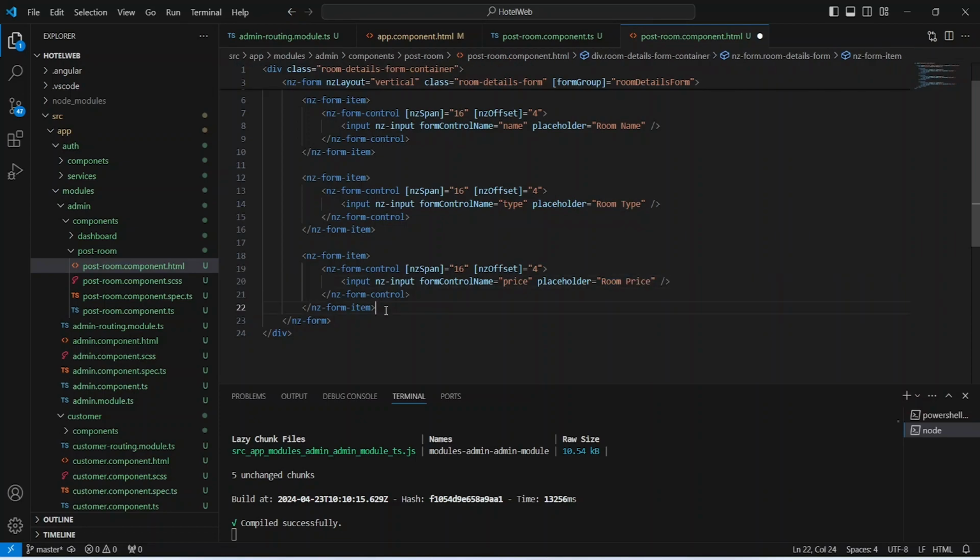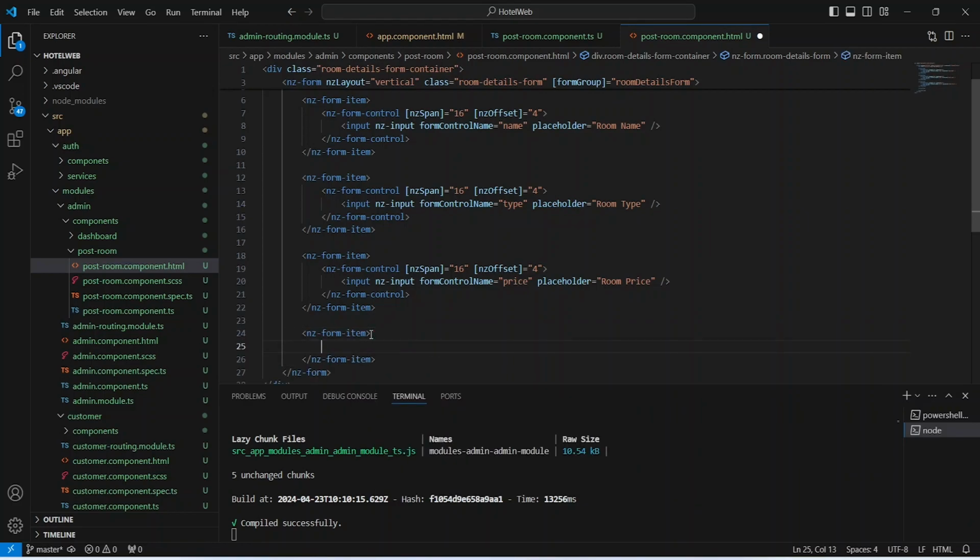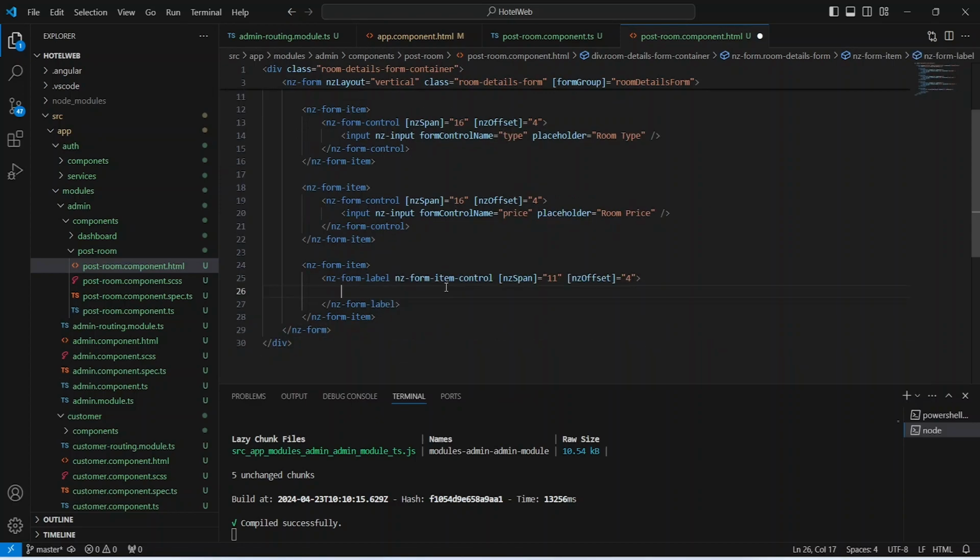And after this, we need to create a button. So we will write ng form item tag again. And in this ng form item, we will write a tag for ng form label. And in this ng form label tag, we will write a button tag. And for the text, we will write save. And after this, on the click of this button, we will call a method submit form.